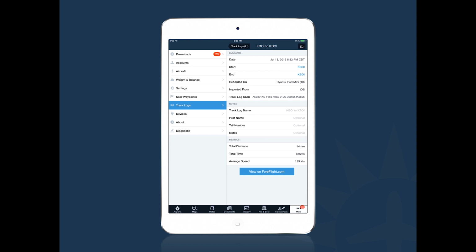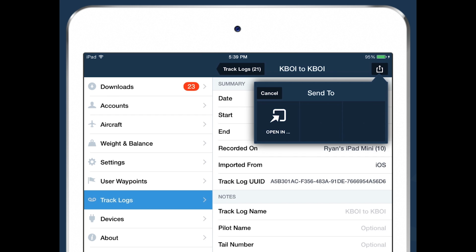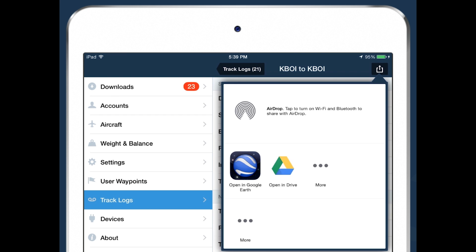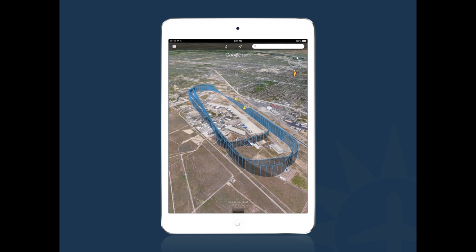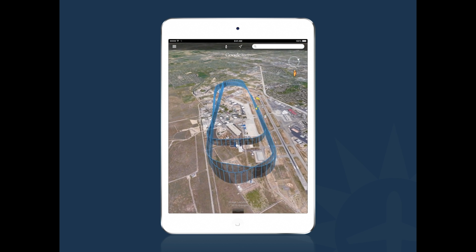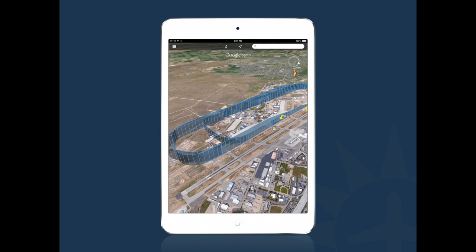And I can view this in ForeFlight.com over any of the charts that we have available. Or, my personal favorite, hit the Send To button, hit Open In, and then select Google Earth. And now I can see a complete 3D representation of that track.